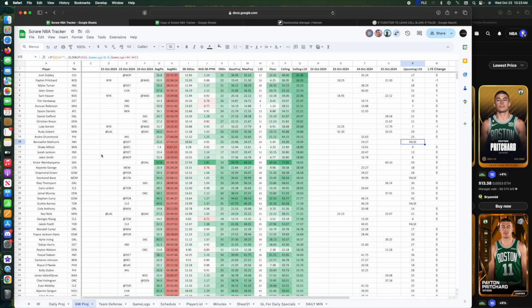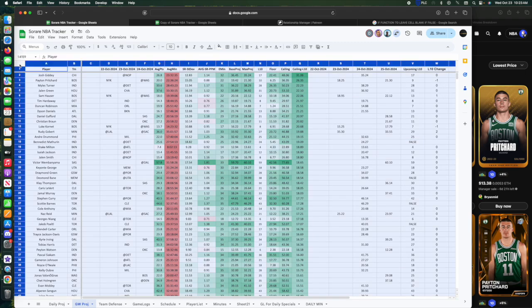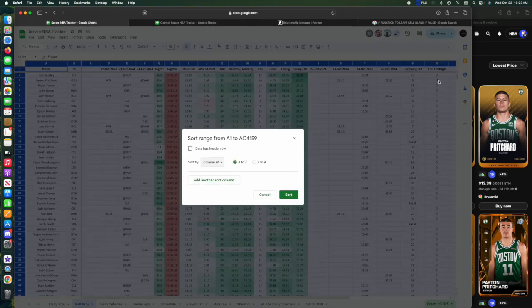One of the cool things about this is you see in real time the change in the L10s. We can actually just do a sort here on column W. And for this, we want to see which guys their L10 scores went down. So we want the biggest negative numbers at the top. So we're going to sort A to Z.